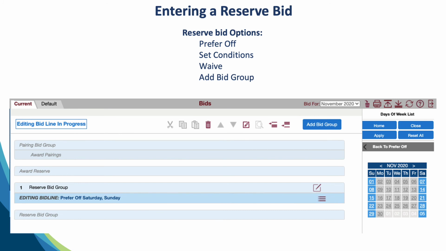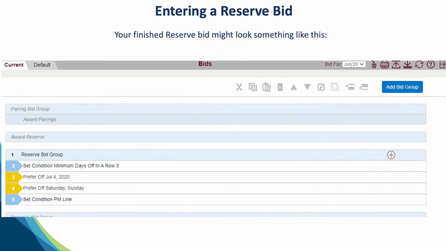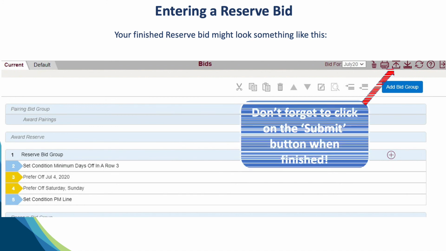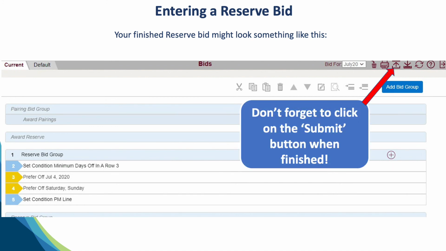You'll also see Add Bid Group in case you wish to enter multiple groups of bids. As always, click on the Apply and Close buttons to finish adding a line to your bid. Wave and some set condition bids will automatically go to the top. When finished, your reserve bid might look something like this. Don't forget to click on the Submit button when you're finished.